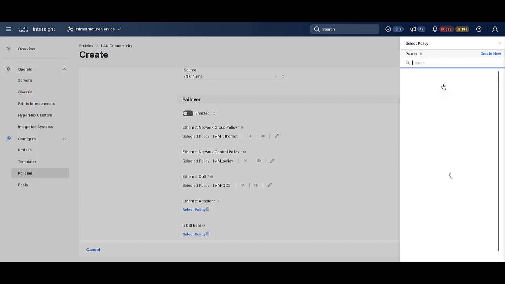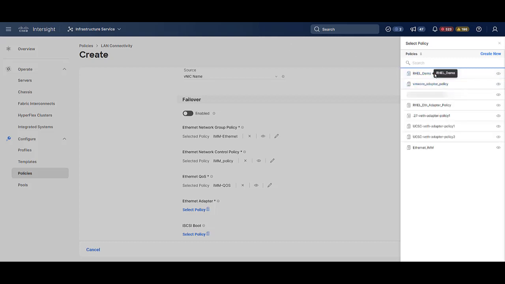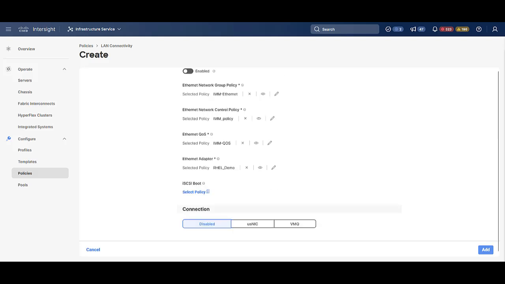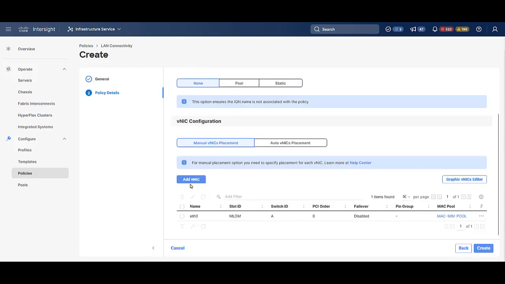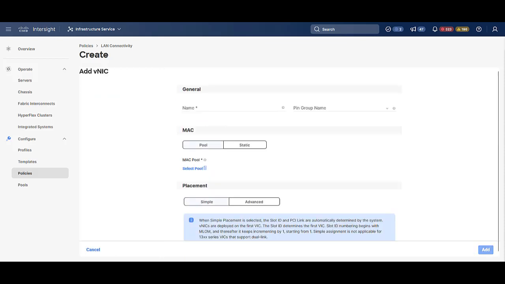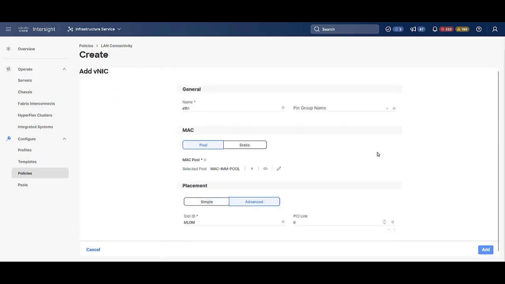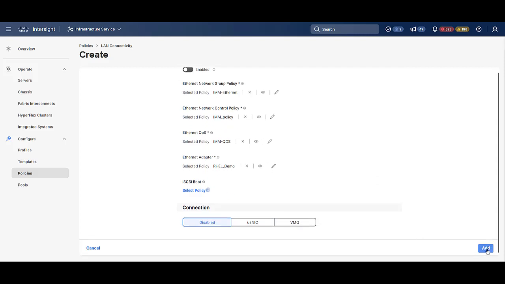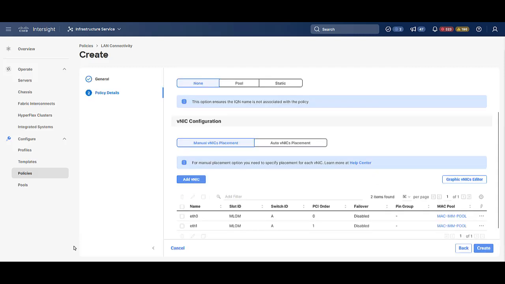Configure all the appropriate policies. Under Ethernet Adapter, select the policy we have created on step 2 and click Add. Repeat the same steps to create the interface ETH1 and configure the PCI link, PCI order, and switch ID values accordingly. Finally, create the LAN connectivity policy.